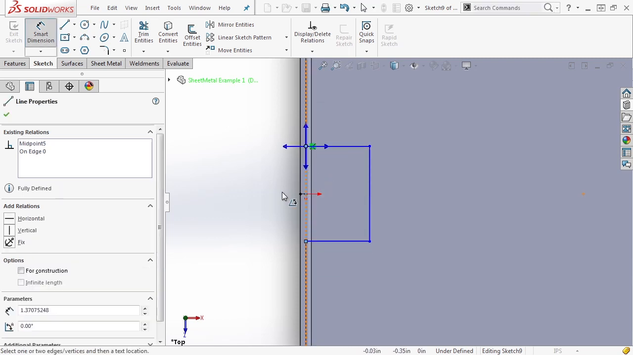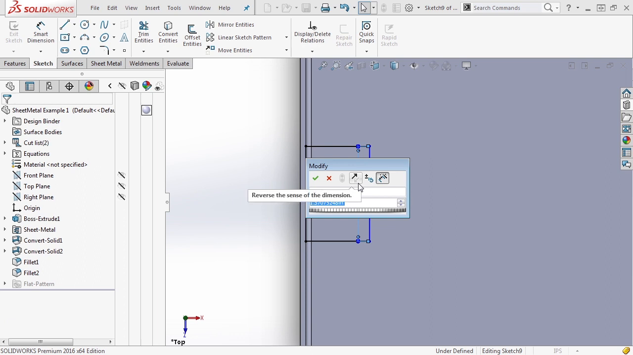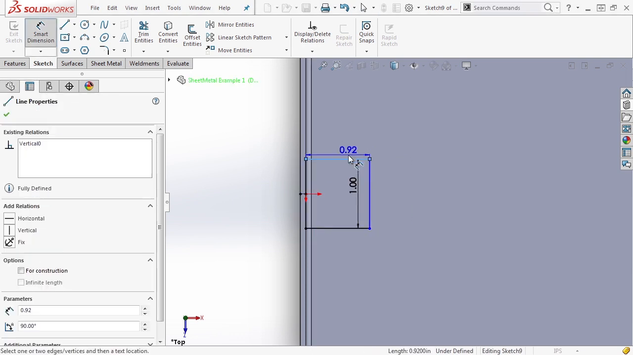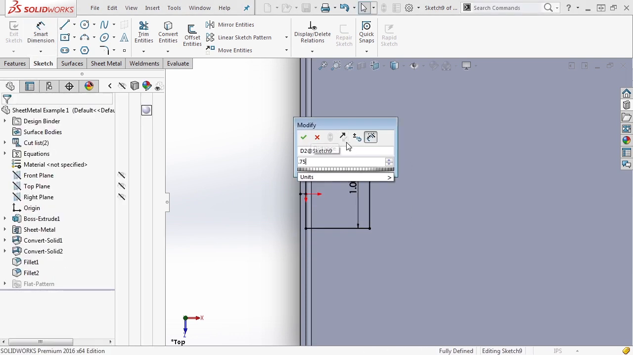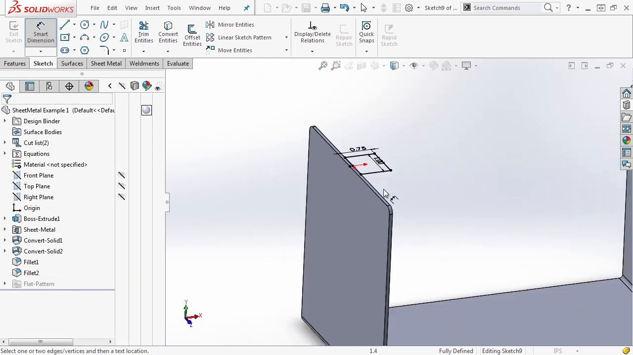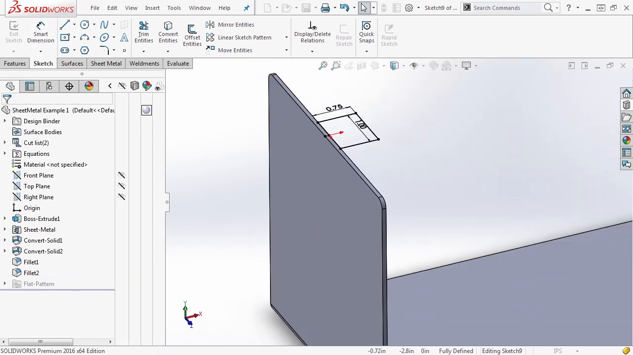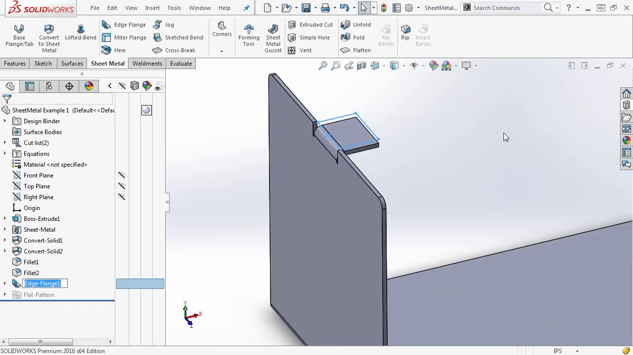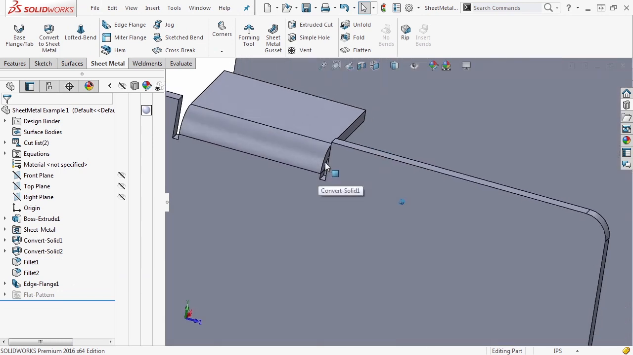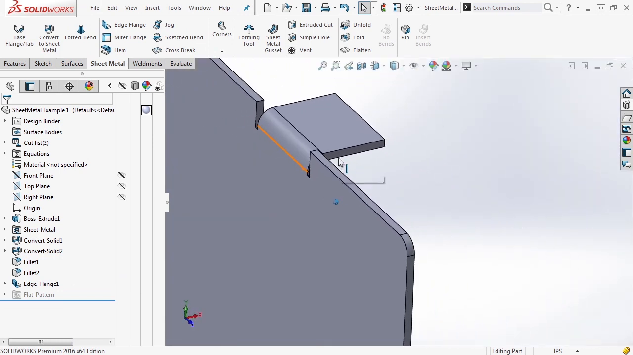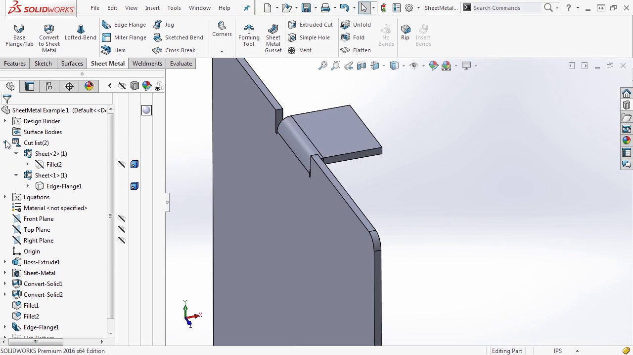So we can add dimensions. For instance, if we want to make this tab 1 inch wide and we want to modify its overall height, let's say 0.75. We've now created a small tab. We can bring our dialog box back over and say finish. So you can see what we've done is we've created a tab that allows us to sit on the inside of the other solid body.